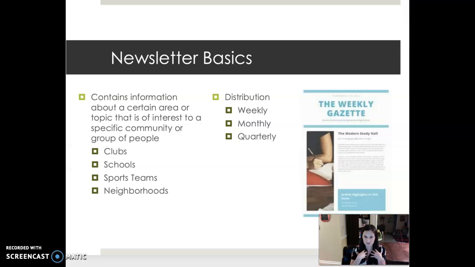My neighborhood actually puts out one. We do one quarterly. It could use a little work. I'm not volunteering for that, obviously, but it could use some.